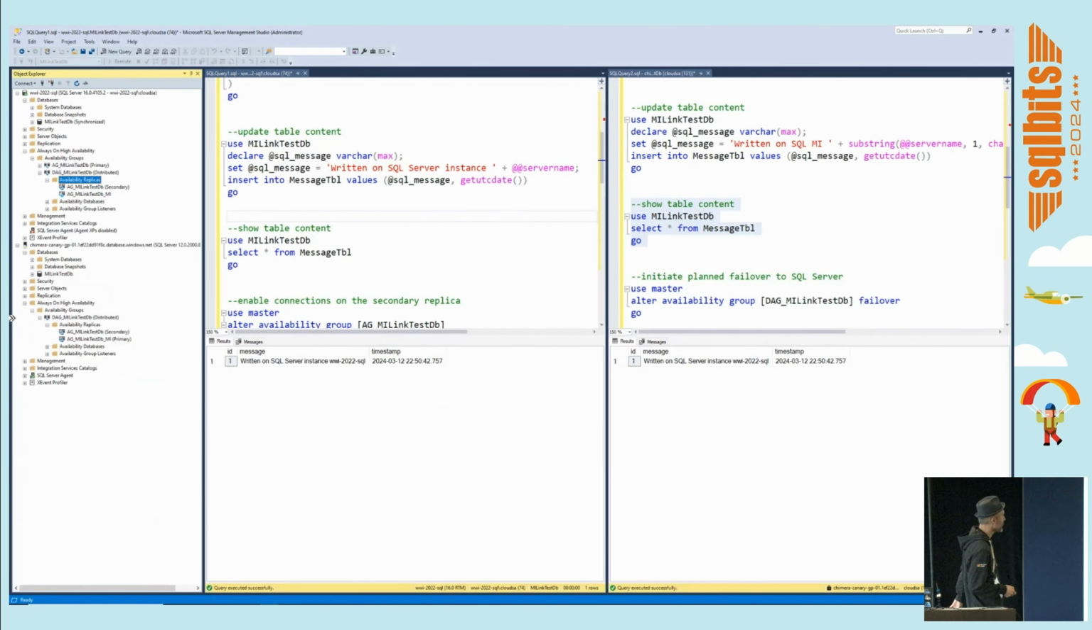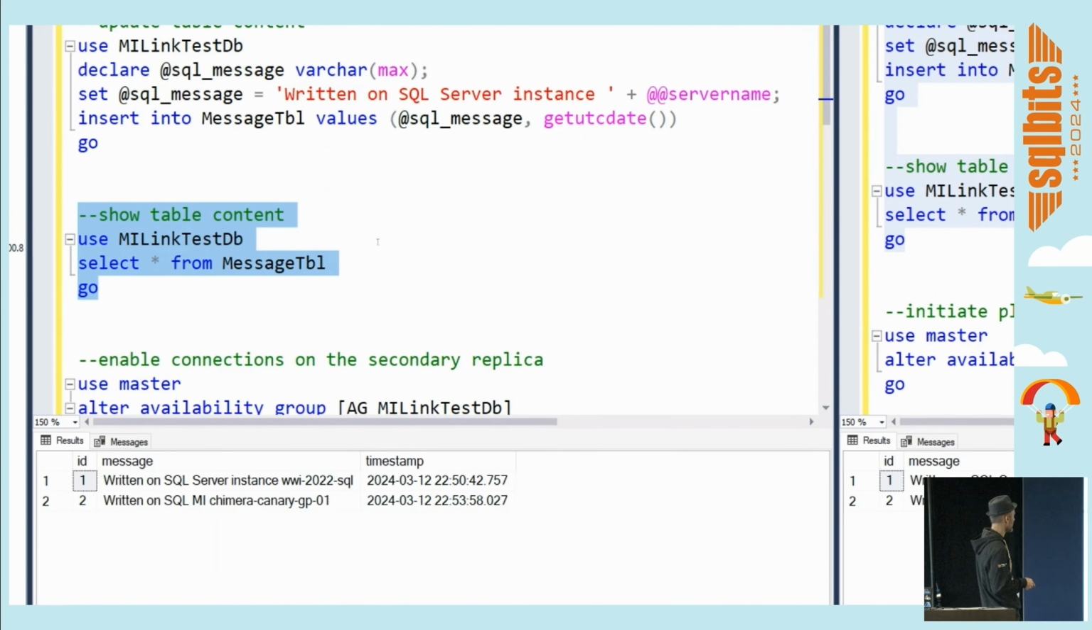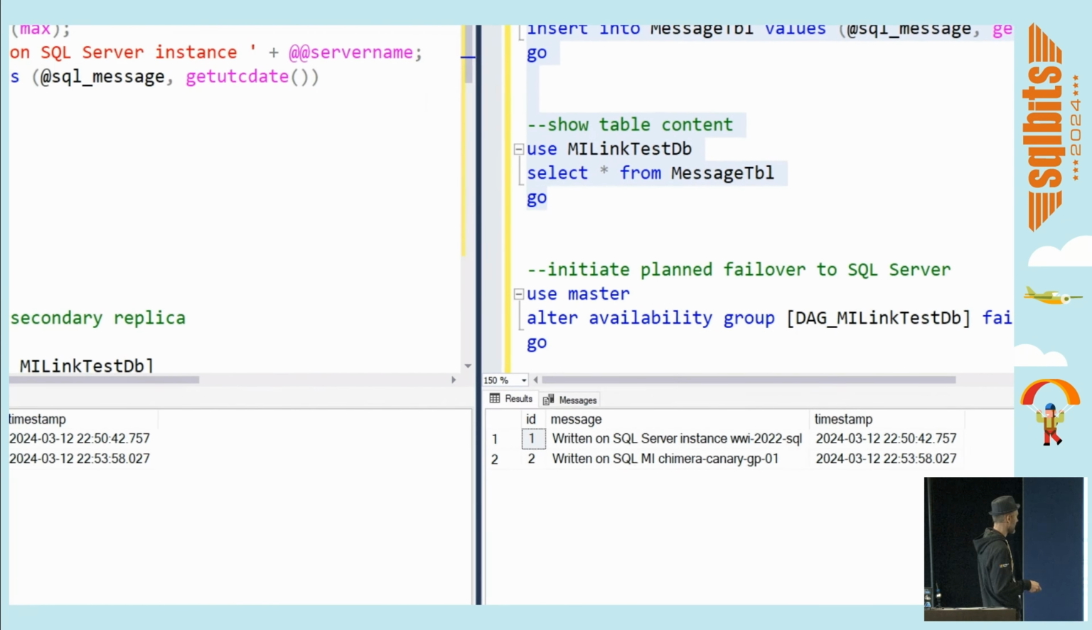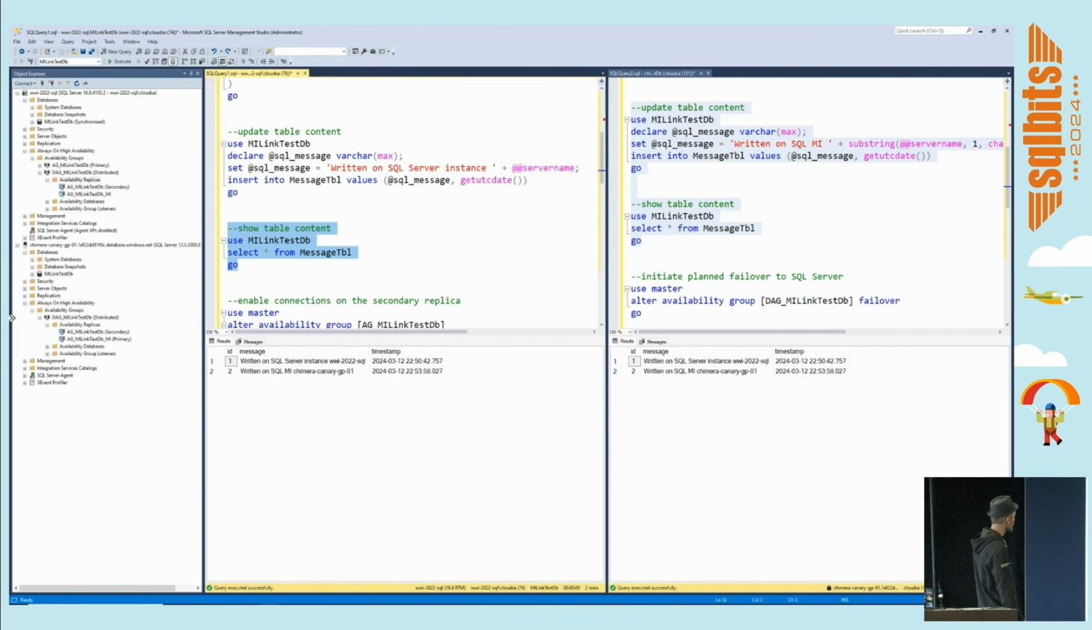The demo is a bit slower, but now let's see what impact it has. So now this window is attached to MI, which is now in the primary role, so we should be able to change data in our database on the MI. You can see that it's writable now. Previously it was read-only, and we can see an entry there saying that some data was written on SQL MI. And now if you look at this table content on SQL Server, we see that this data has been successfully replicated from SQL MI to SQL Server. And this is one part of the disaster recovery drill.